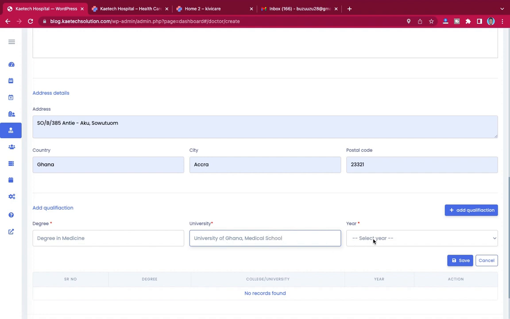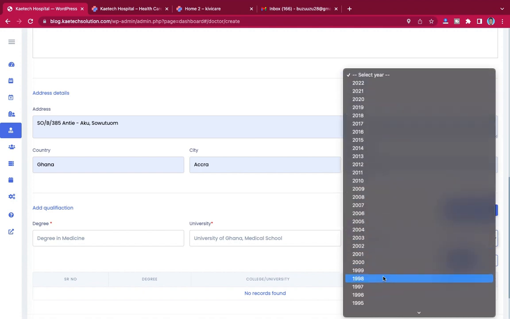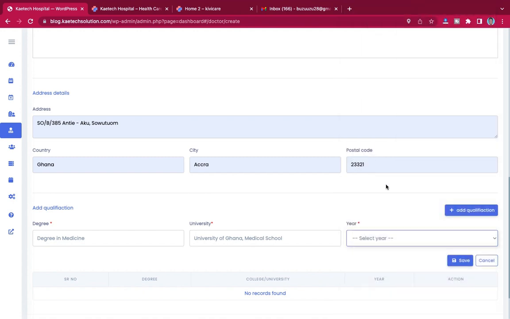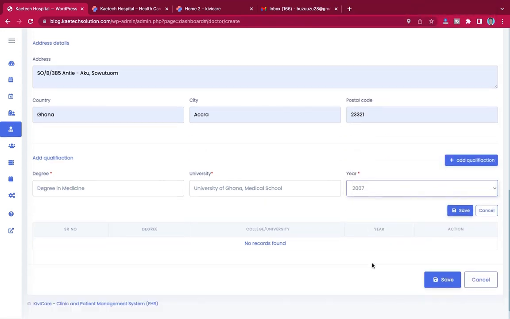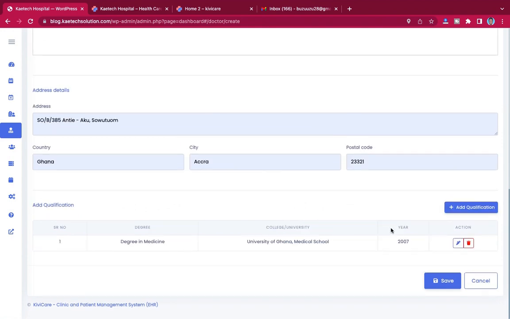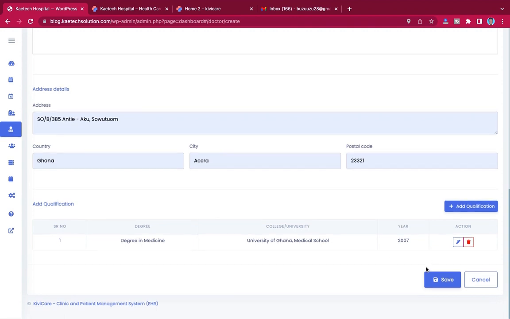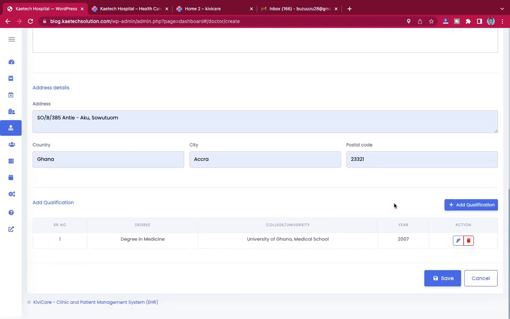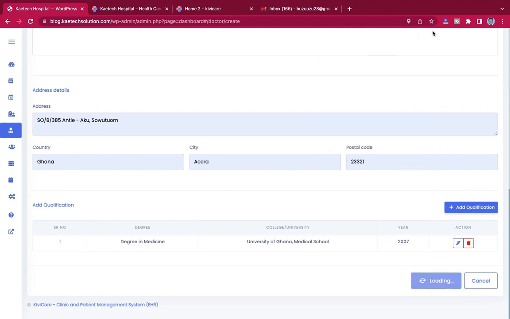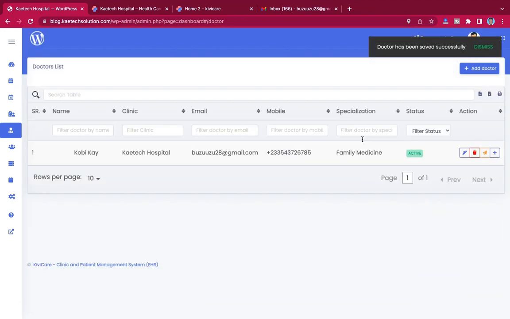Okay, and then you can select the year that the person completed. So let's say the person completed in 2007. Okay, and then if everything is done, just click on save. So this is the college degree, or the qualification of the doctor. So now we can click on save to save the changes for the doctor. Okay, so we have added one doctor.